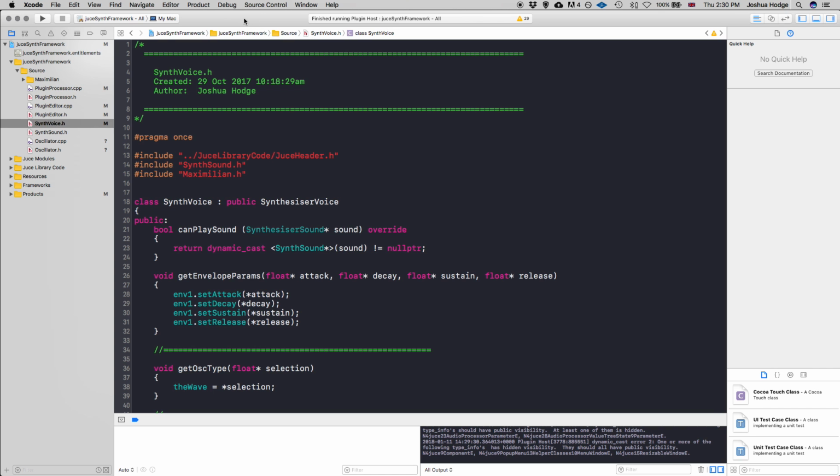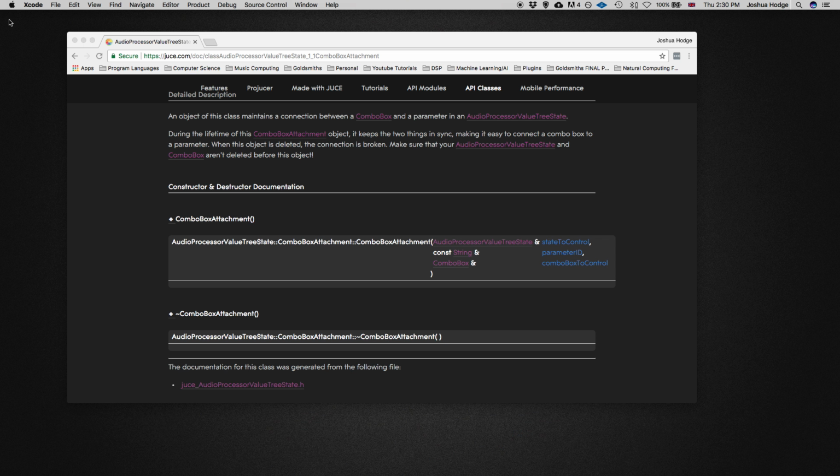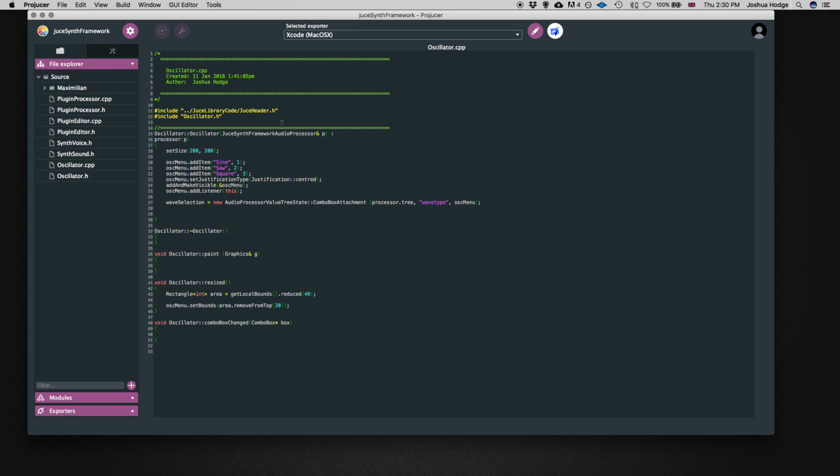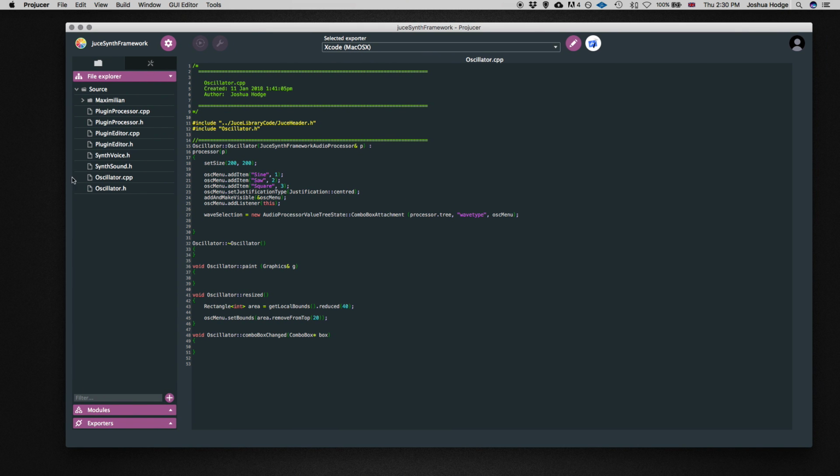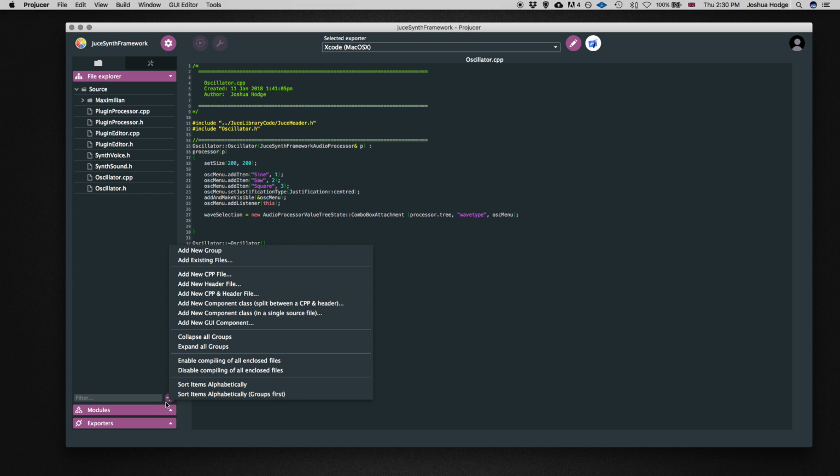So you can grab that as well if you wish. Okay, so what we're going to do now is I'm just going to get out of Xcode for a second, and I'm actually going to go back into the framework itself. So anytime that we're creating any sort of classes, we need to create it within the Juicer itself so it registers.